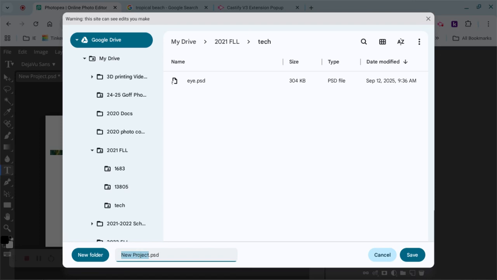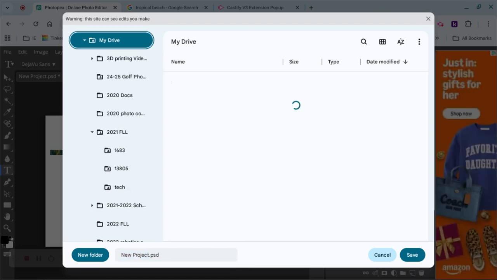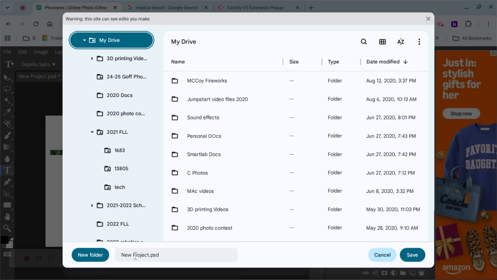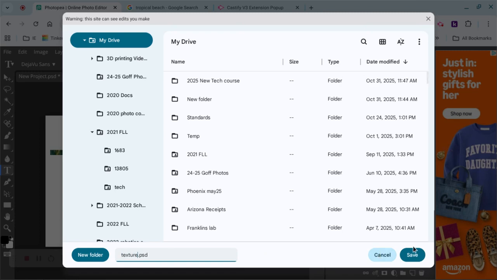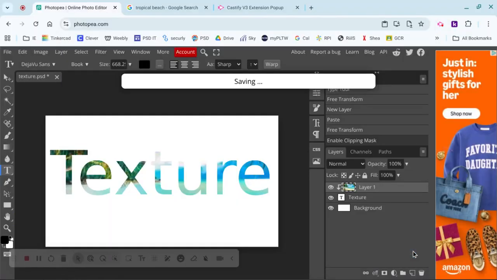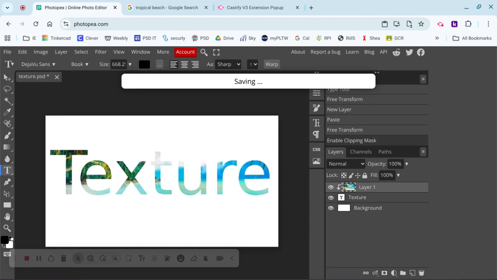Keep the .psd. T-E-X-T-U-R-E, and I'm going to hit save. And that's how you create a texture in Photopea.